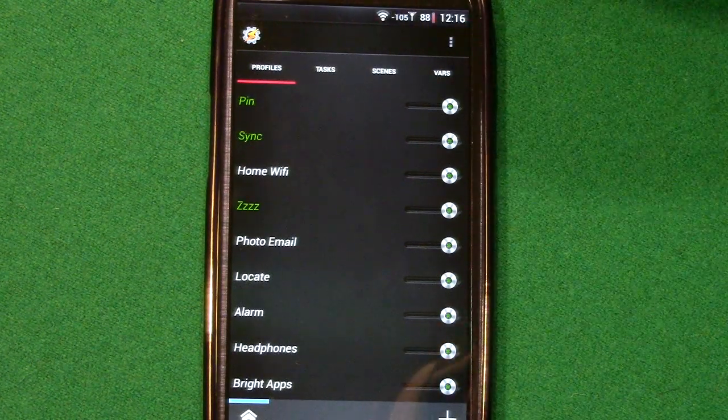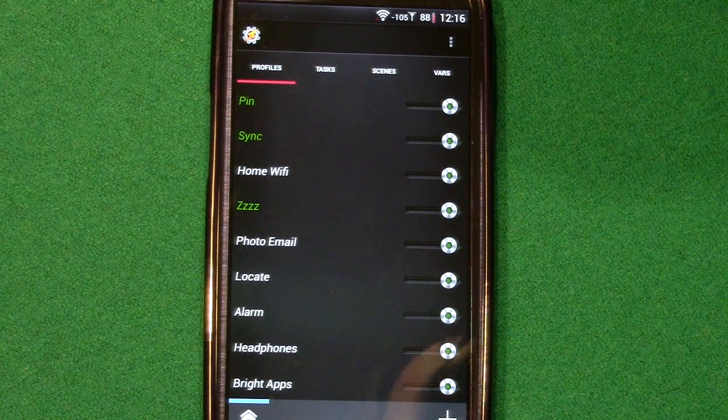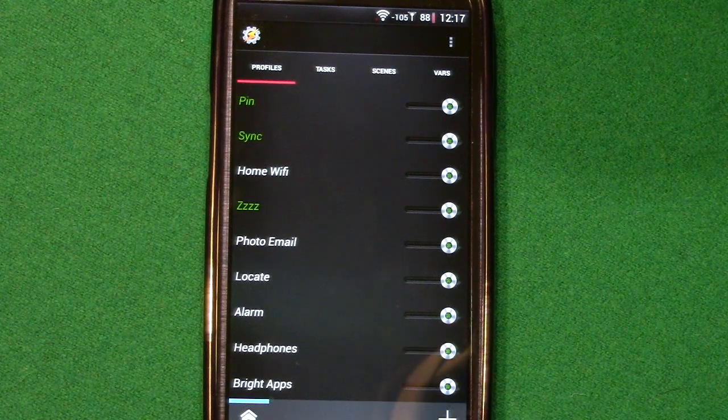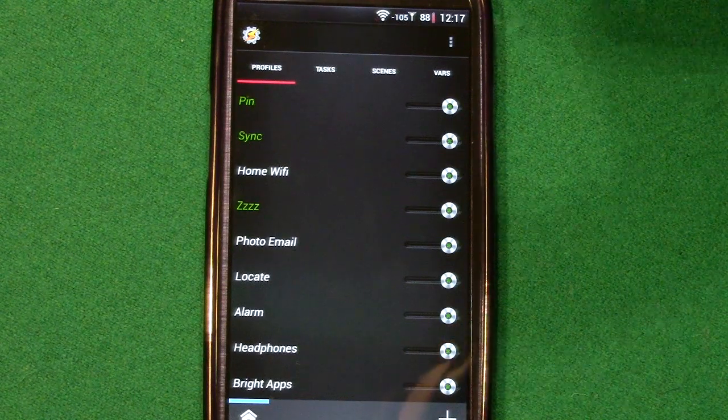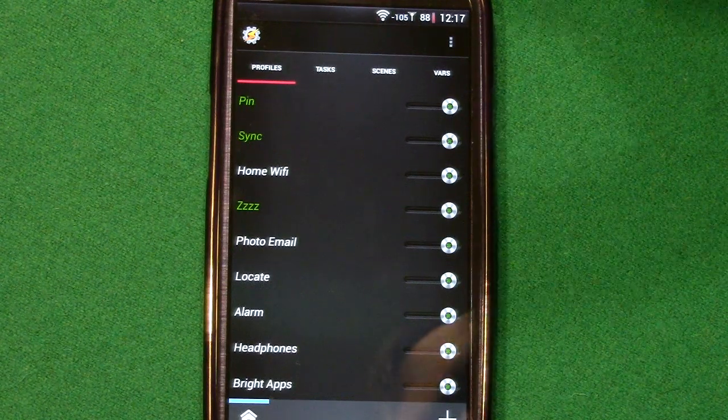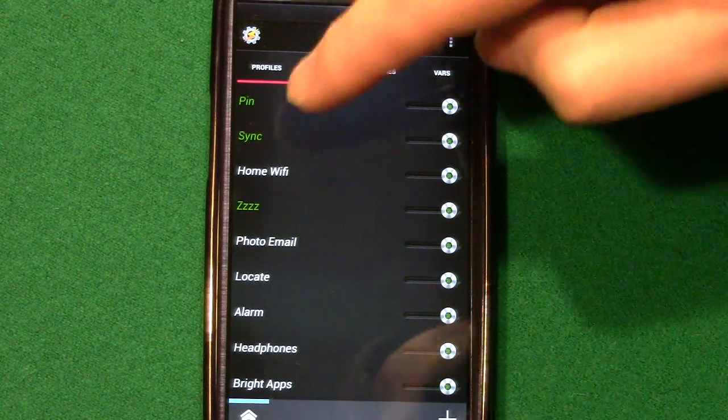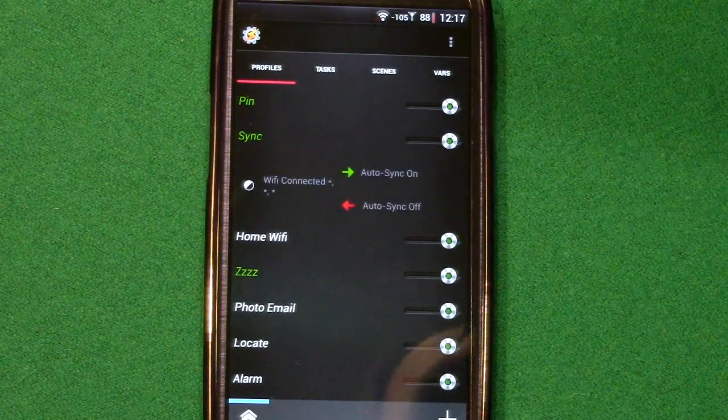Now, I don't have a data plan. I prefer not to pay for one. So I only use Wi-Fi. So it's very important for me when I'm out and about and connecting to Wi-Fi to disable and enable sync automatically. It was so easy to do this with Tasker.